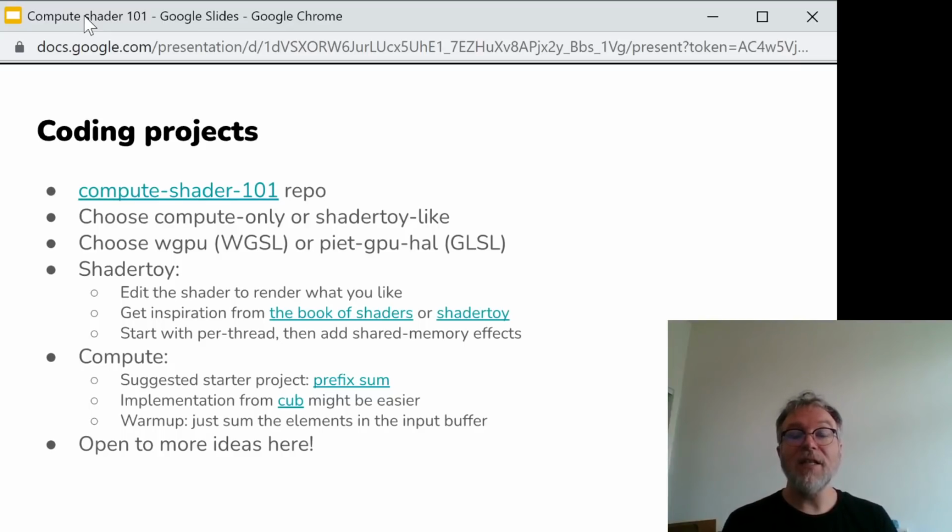But the main thing that I want to encourage people to do as the next step, if you're interested, is that I've recently created this Compute Shader 101 repo, and that gives you 3 different starting points for a simple hello world experience for getting your compute shaders running. There's a compute-only version that's on WGPU, and there are 2 shadertoy-like choices. One is running on WGPU, the other is running on piet-gpu-hal, and that gives you a choice of shader language. The piet-gpu-hal ones are in GLSL.